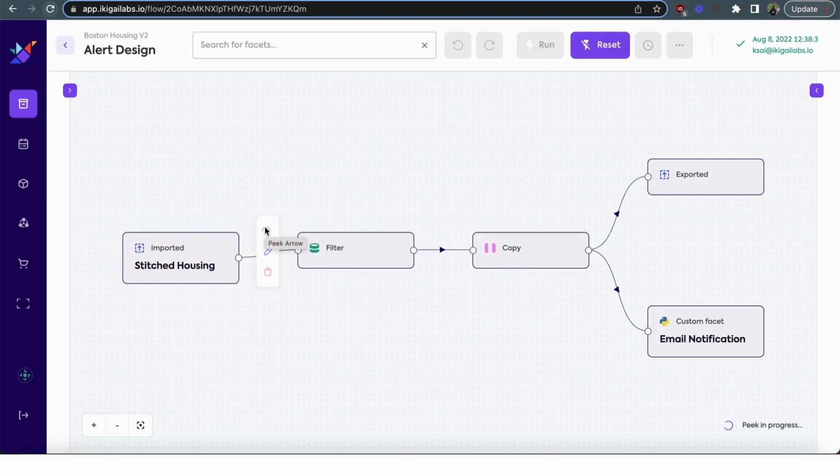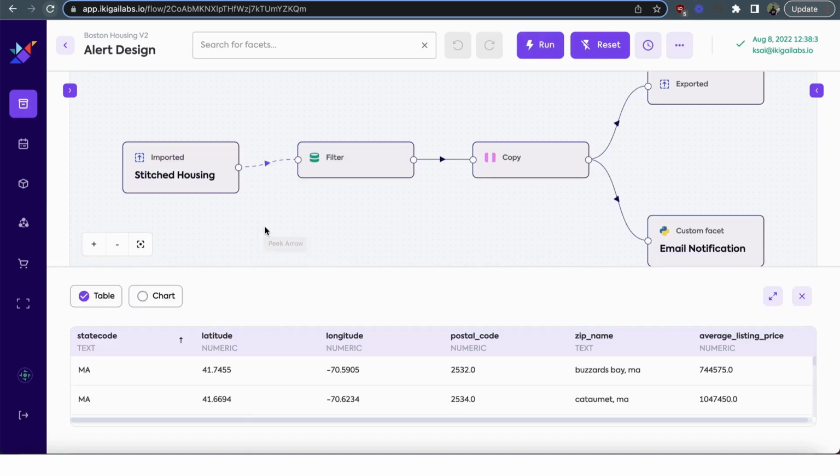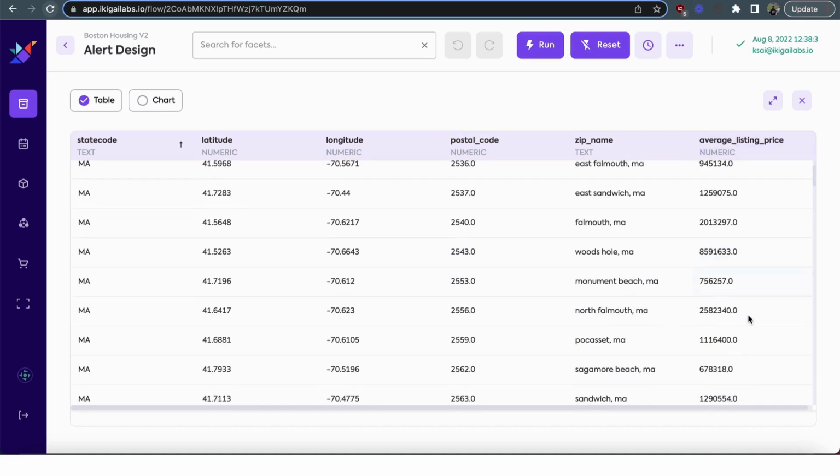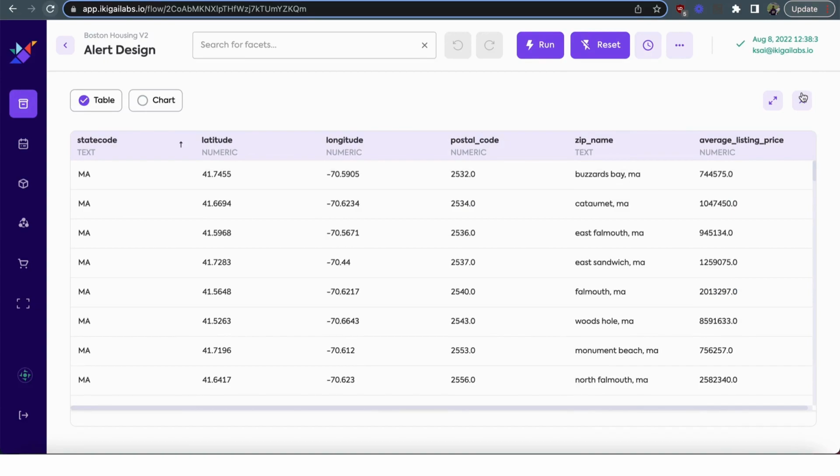So let's peek at that really quickly to get a refresher about what our data looks like. As we peek at that, we see that we have the state code, the latitude, the longitude, the postal code, zip name, and the average listing price. And this is the data that we used to create that nice map box.